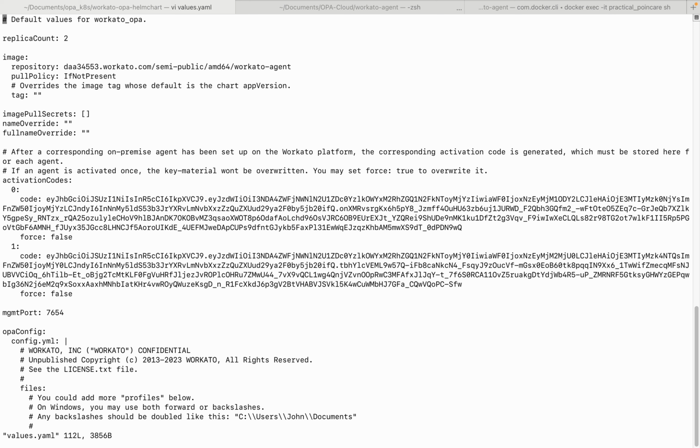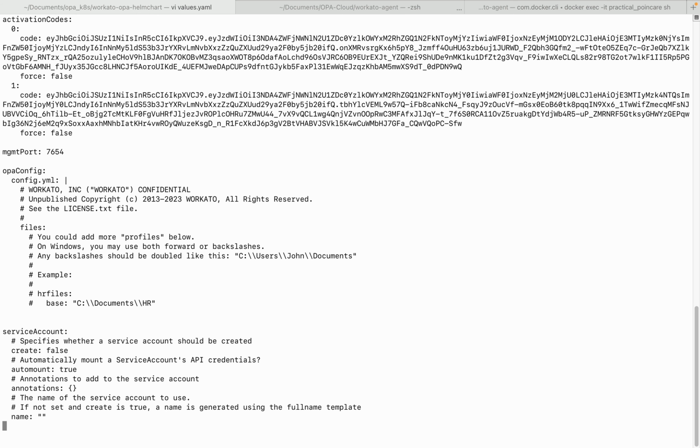So the default replica count is 2. And the interesting thing here are the activation codes, because these are the codes on a per on-premise agent basis, and this is what I will demonstrate in the video, have to be maintained during the activation of the on-premise agent in your local values file, and I will show that to you. You can obviously configure your config YAML if you would like to have dedicated configuration locally.